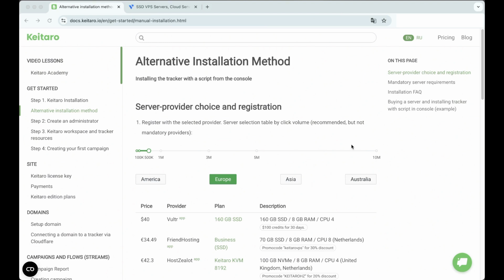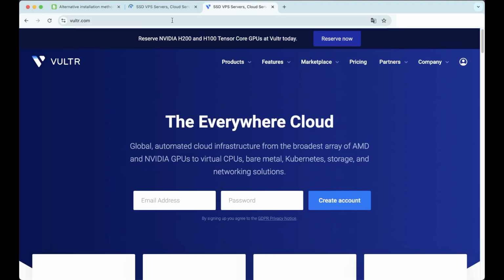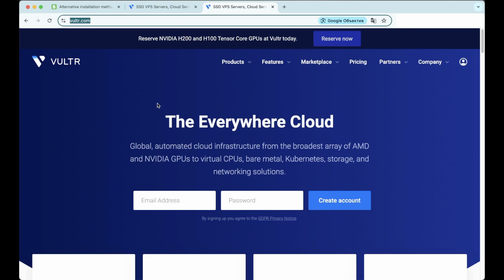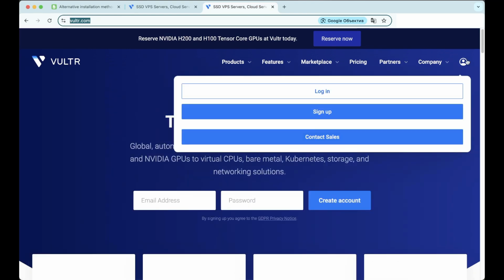So, for demonstration purposes, I will use the Vultr provider. Here you go. You can use the link from our documentation or just simply type in Vultr and go to their official website. And let's start. First of all, you will need to create an account. In case you already have one, just please log in.